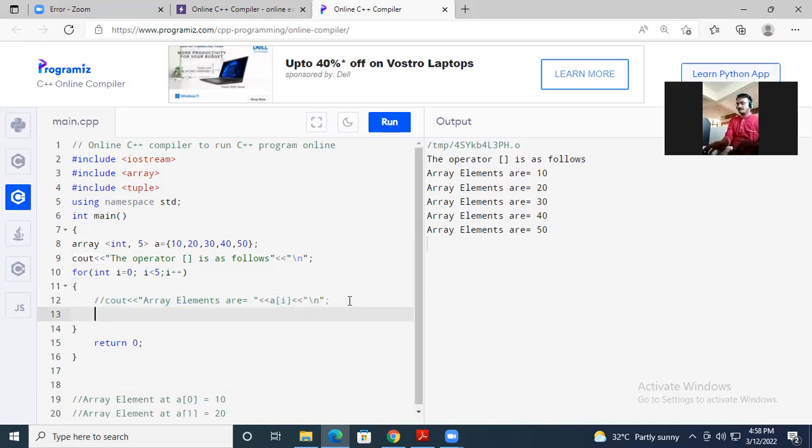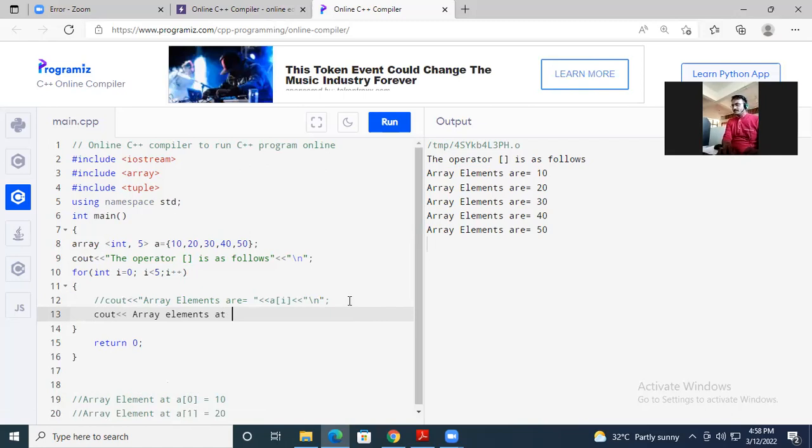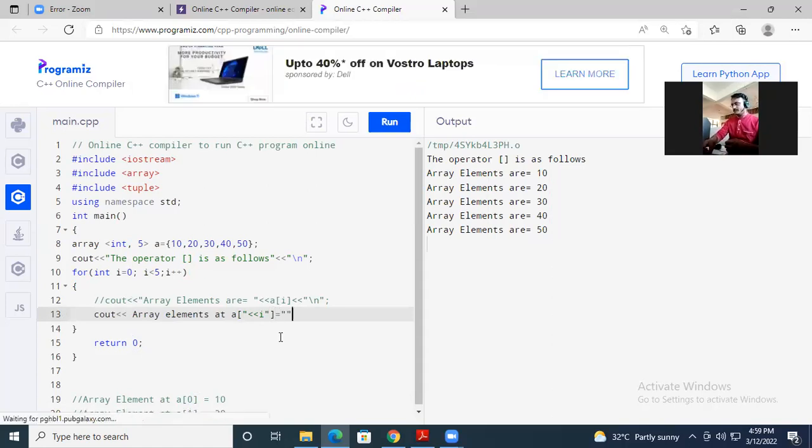I'll type it, otherwise again there are some mistakes. Cout array element at array elements at what? a of here. Now here I'm going to write the value of the i variable, right? In this square bracket, see what is needed: here I need the value of the i variable, and then the closing square bracket. So I'll type here is equal to, and I will type once again a of i.